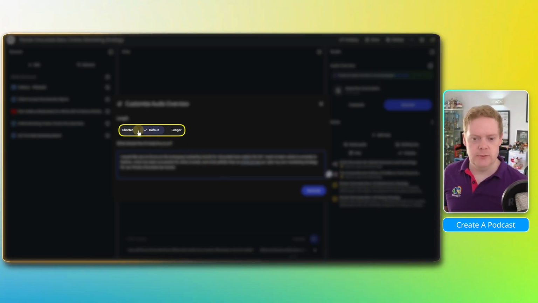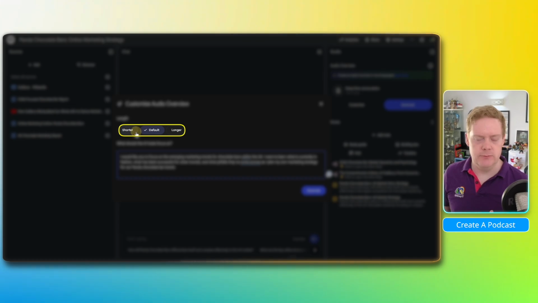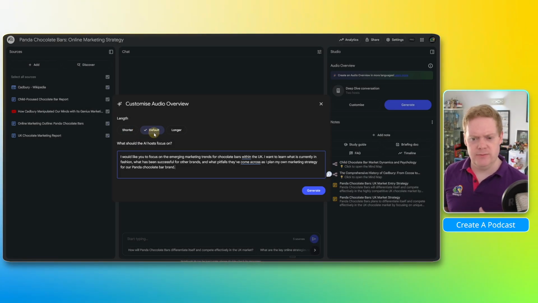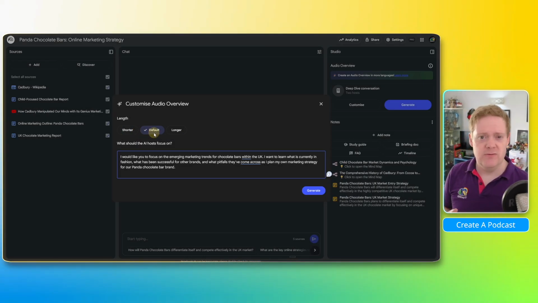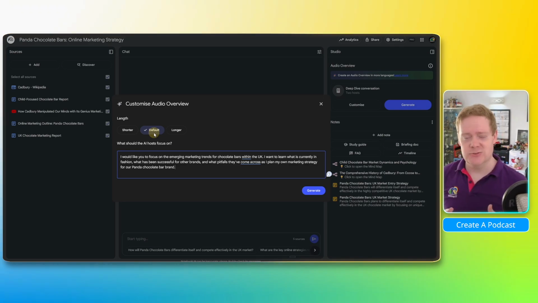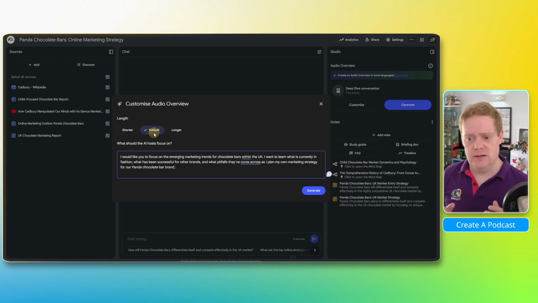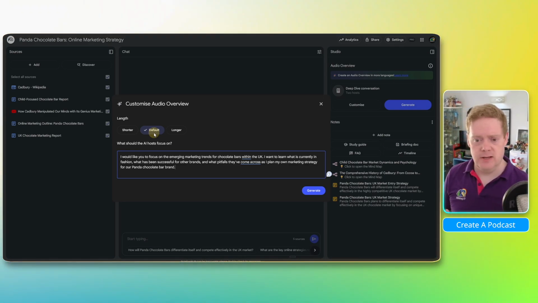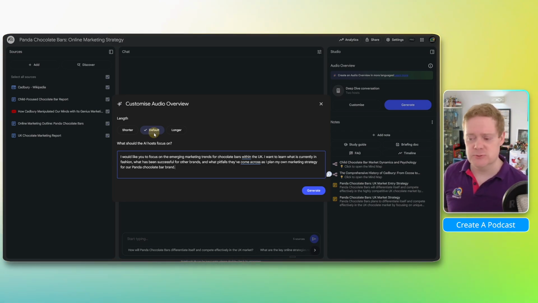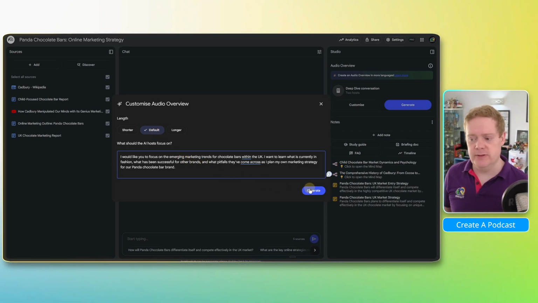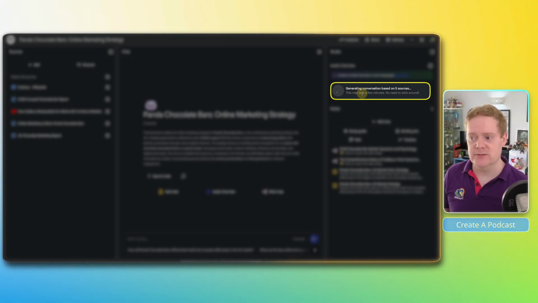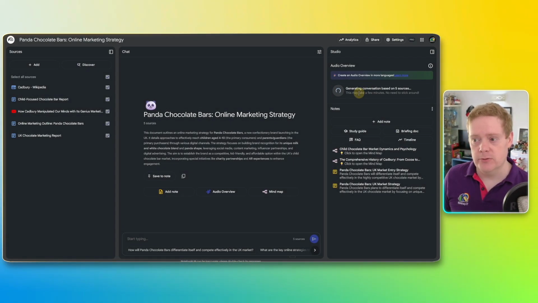Also at the top here, you've got an option. You can just make it longer, default length or shorter. Default length can range from anything from 5 minutes up to, I think, about 20 minutes is the longest. I haven't done longer and I haven't really done shorter. I find defaults just smack on. Once you put your prompt in there, hit generate, and that's now going to start generating the podcast for you.